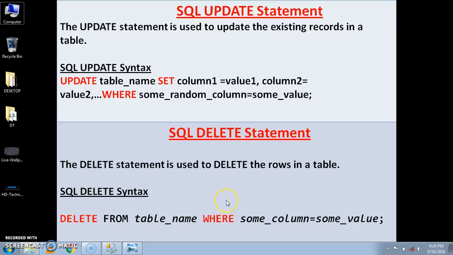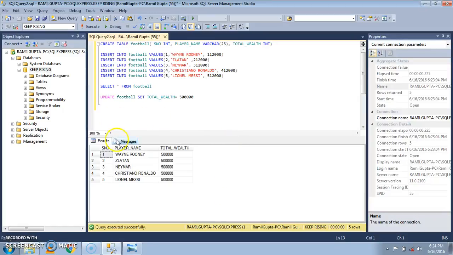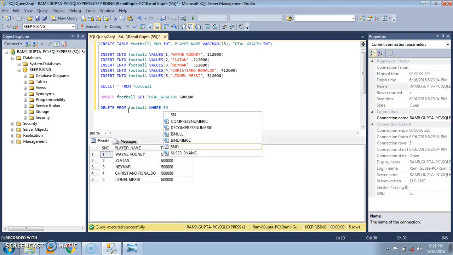Let's take an example in SQL Server 2012. Let's say that I want to delete the record of the player named Wayne Rooney. Again, I want to delete the record which is present at serial number 1. So I will write the query as delete from table name. Table name is football, where, let's say, serial number is equal to 1, because Wayne Rooney is present at serial number 1.